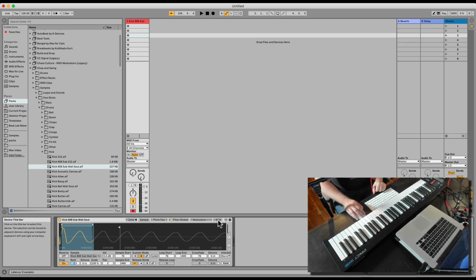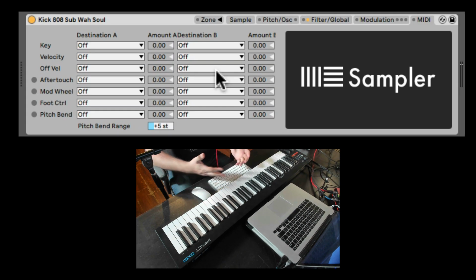Okay, let's go to the MIDI tab. The MIDI tab allows you to get access to all the expression controls on your keyboard and even the pitch bend range. First of all, the pitch bend range by default is set to 5 semitones. You can change it from here up to 24, 2 octaves.